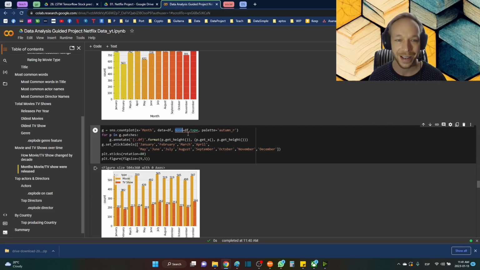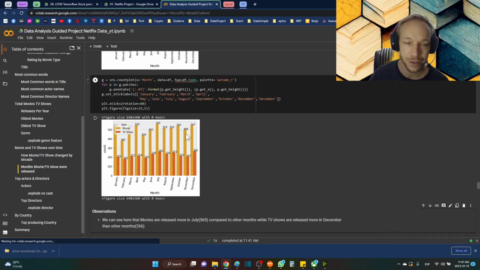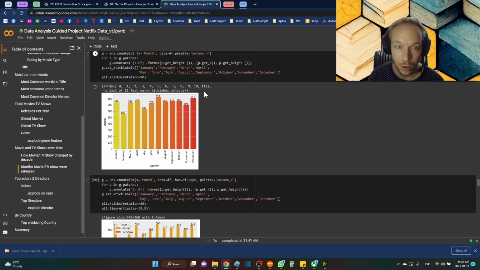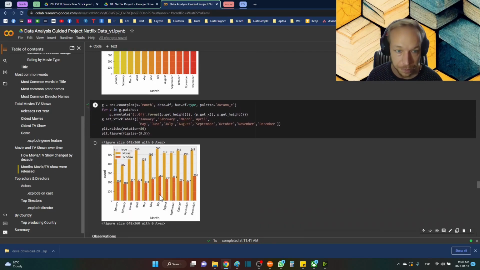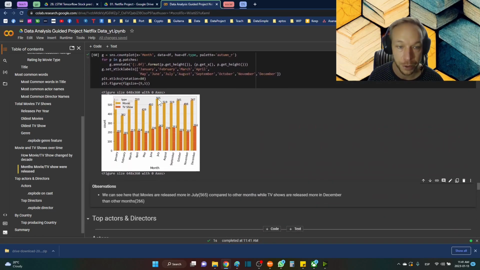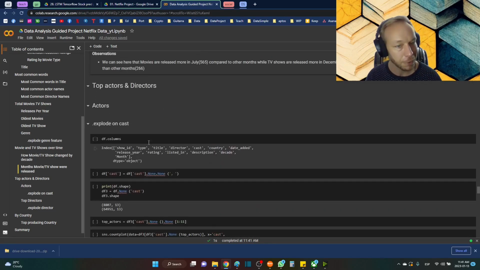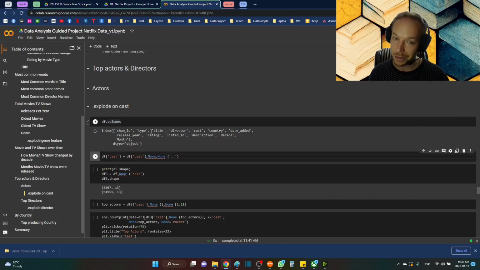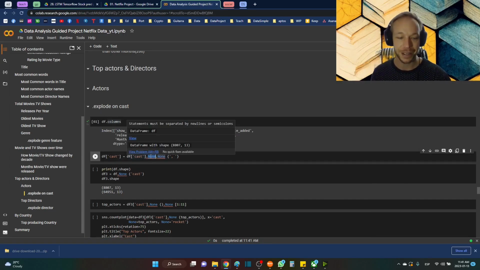Okay. And for the next one, we'll do hue equals df's type, so we're going to break this up. We use the same thing here, but now you can see, although it seems like July is the most popular overall, July is the most popular for movies, but for TV shows it actually seems like December is the most popular. Very, very interesting. I can't really explain why that would be, but this is what data analysis shows. Maybe you can figure out a good theory as to why that happens.